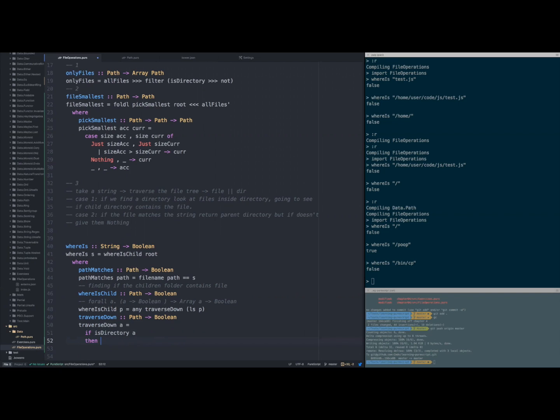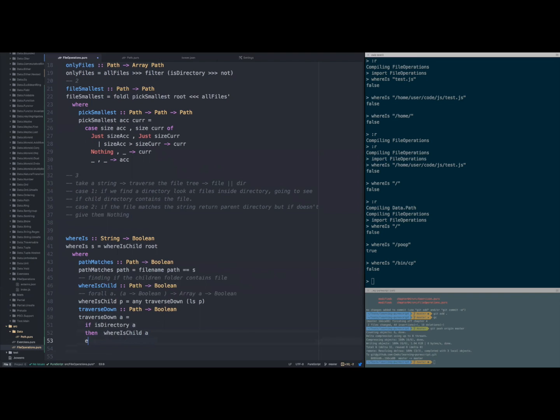So if A is a directory, then we're going to do whereIsChild inside for that directory. So we're going to go one level deeper. And else, that's going to mean that we're looking at a file. And we can just use pathMatches. Ah, okay, I get it now.